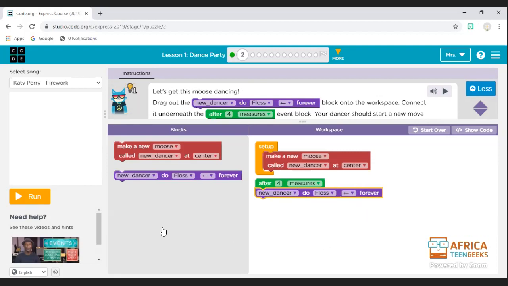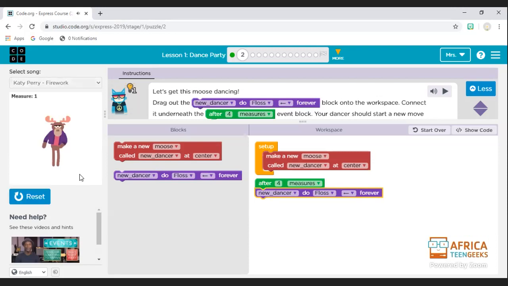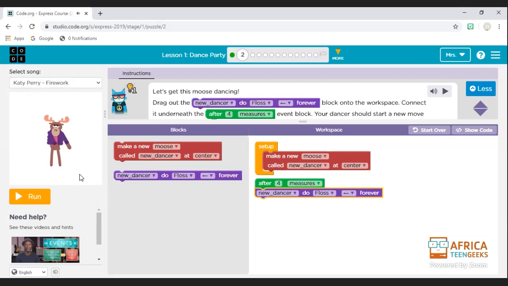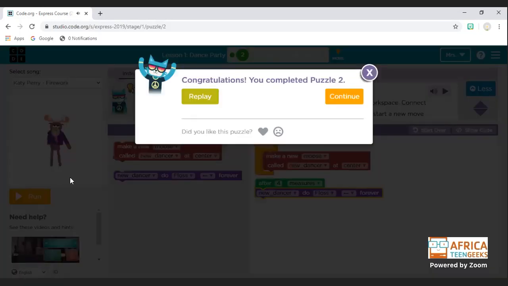The floss is a dance move for those of you who don't know. Some of you maybe do it regularly in front of the mirror. It's quite funny, and it looks like this. If you look at my screen, you will see this little dancer, the moose, do the floss after 4 measures. So there he goes. 4 measures are being counted off. And there's the floss. He's doing the floss.